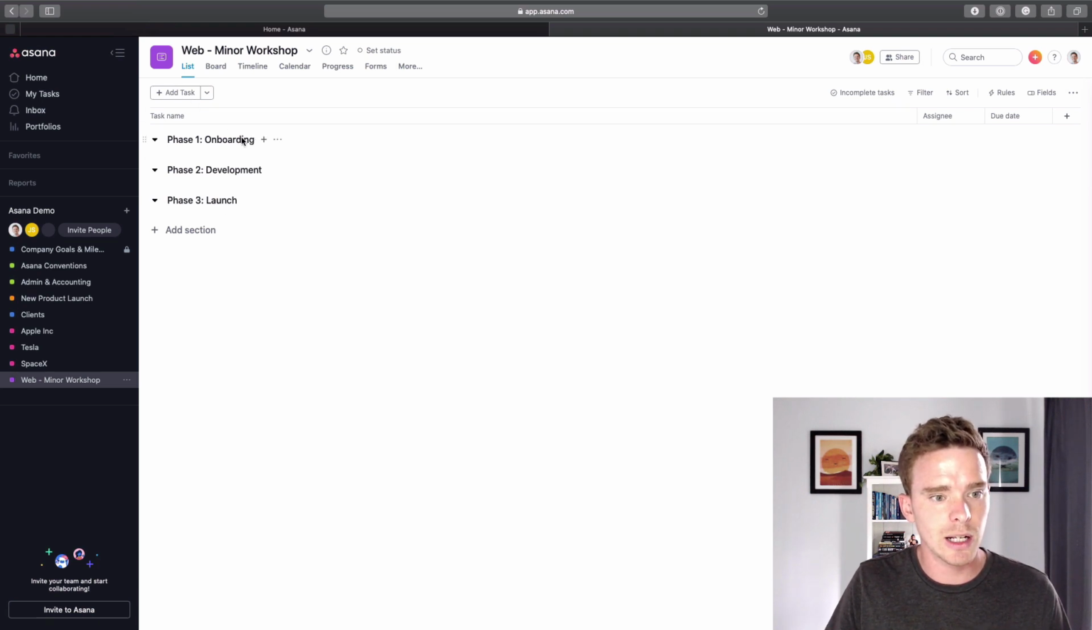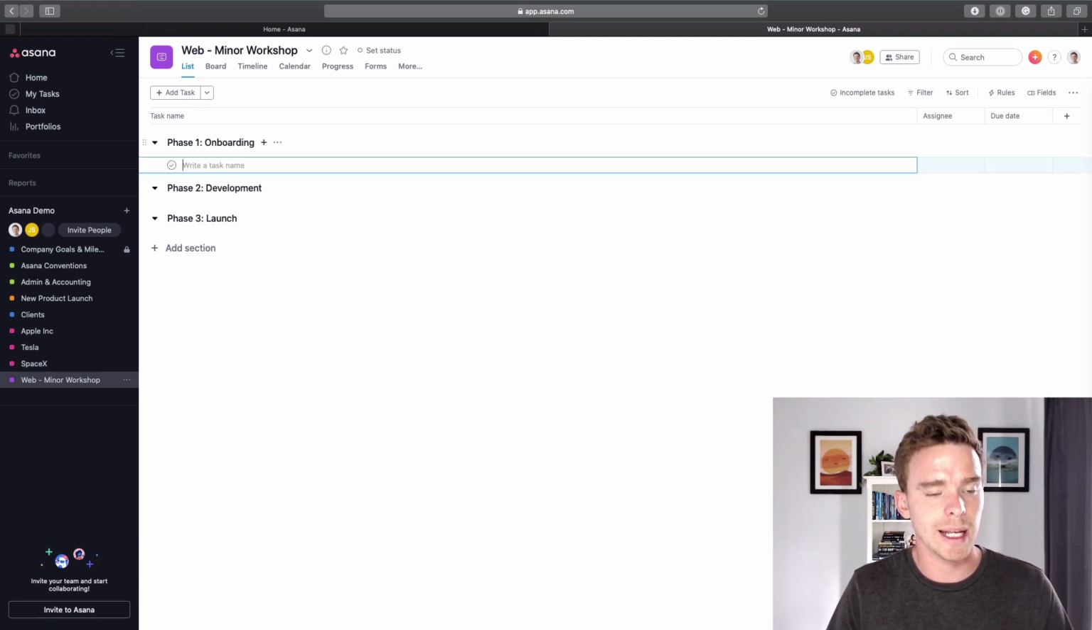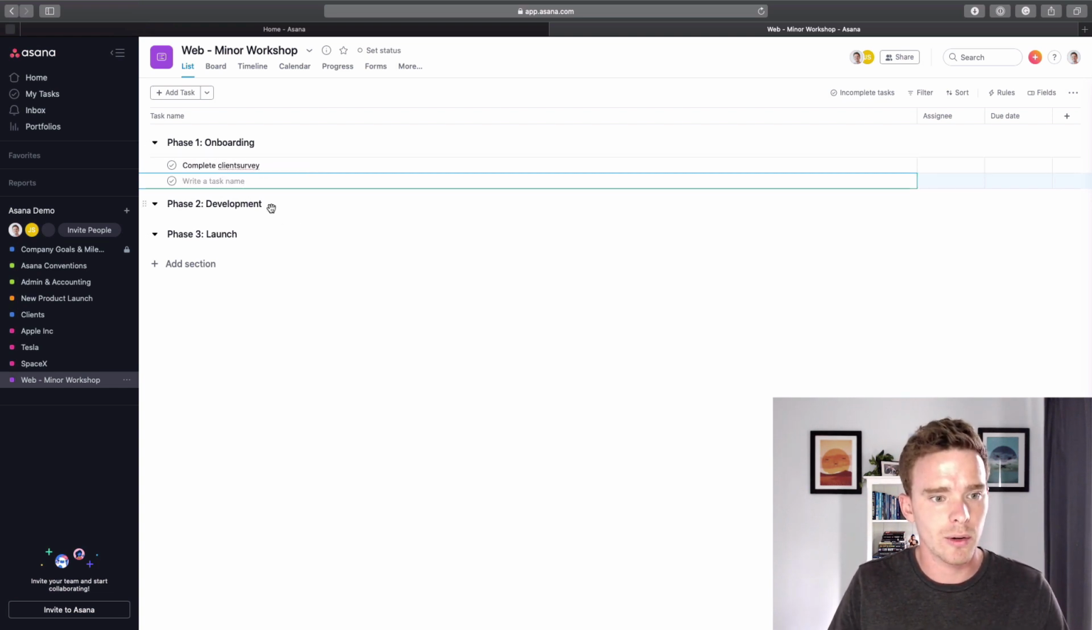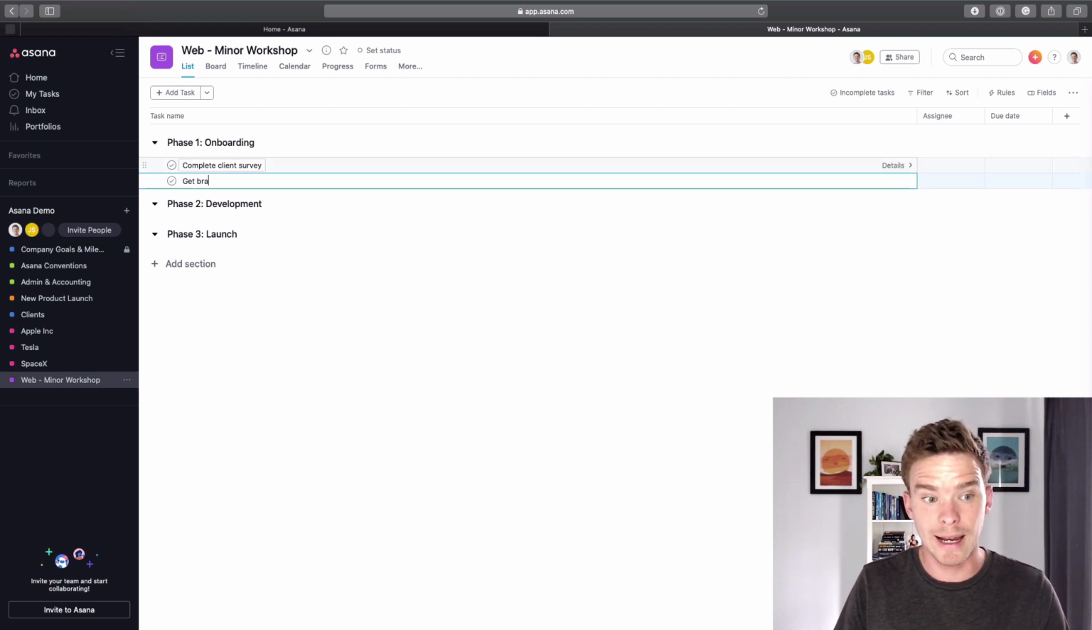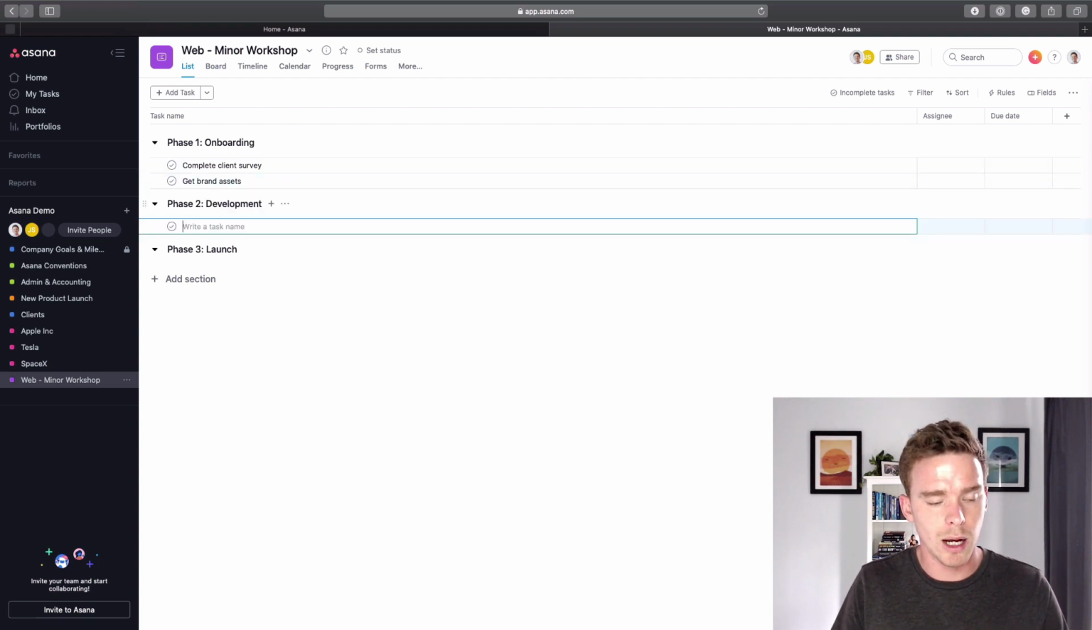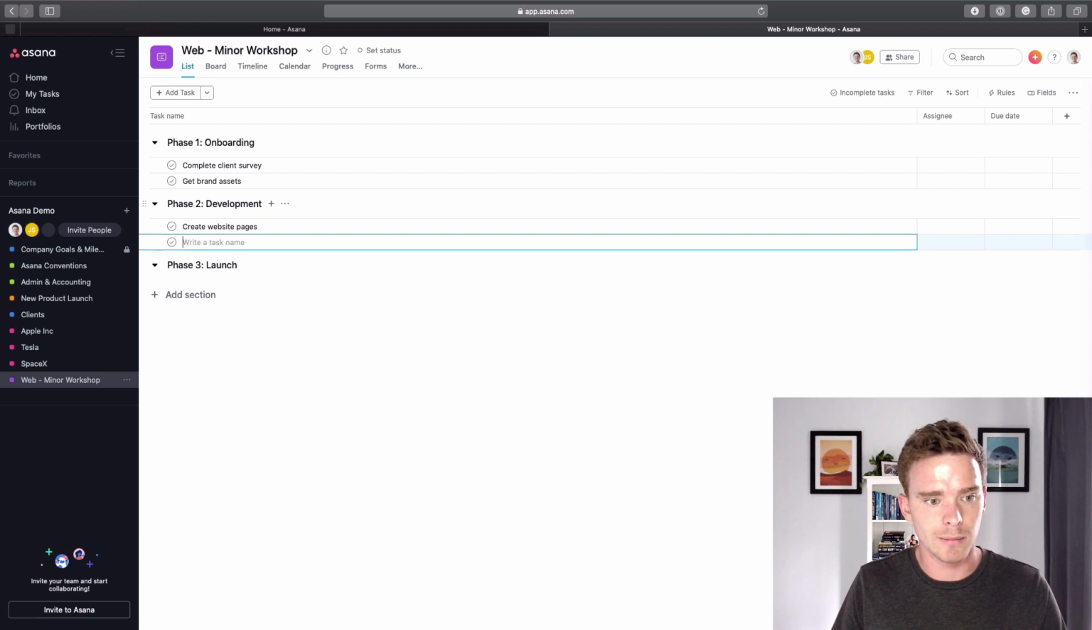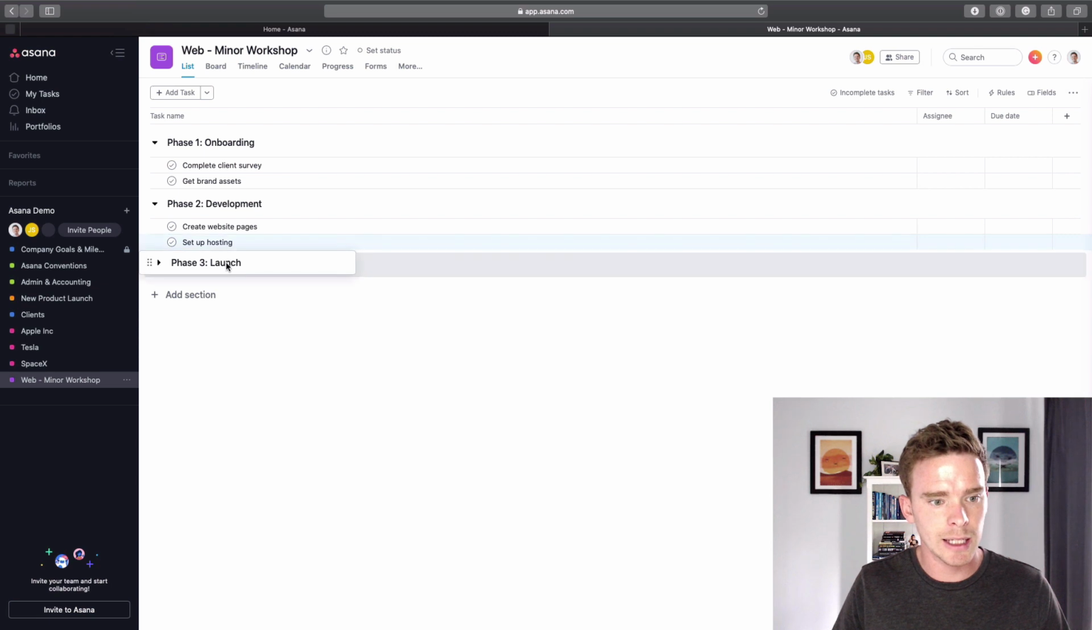Now what I'll do, if I click on this line, I'm going to hit return on my keyboard. I can then start an actual task in my section. So for onboarding, let's say we need to complete client survey. We also need to, let's put a space in there, we need to get brand assets. For development, we need to create website pages, set up hosting, for example. And then for launch, let's go down here.